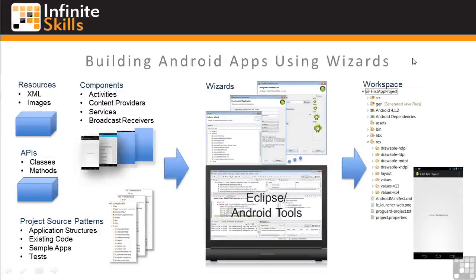In this lesson, you'll learn how to use Android wizards, which are based on Android templates, to automatically generate code in your Eclipse workspace. In addition to helping you save time and effort in coding, the wizards give you insights into the fundamental building blocks of the Android system, and they're one way to help deal with the complexity inherent in Android. The input to wizards is a huge pool of components, resources, APIs, and project source patterns.